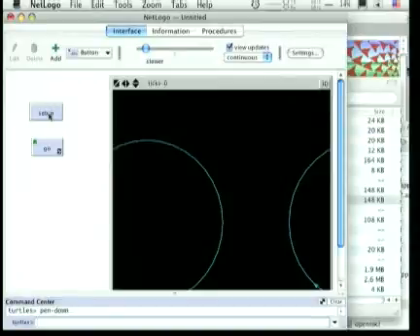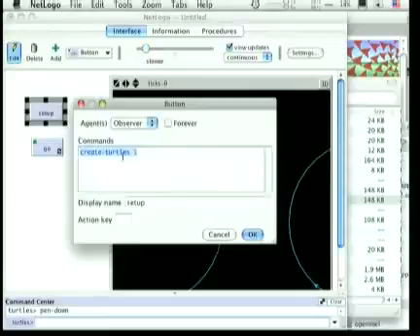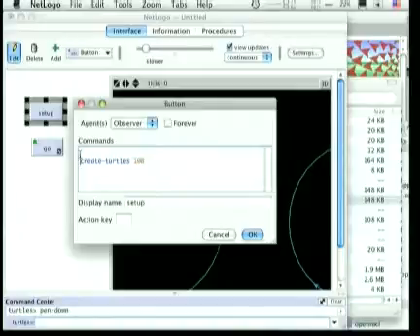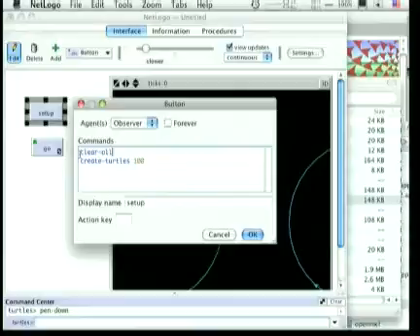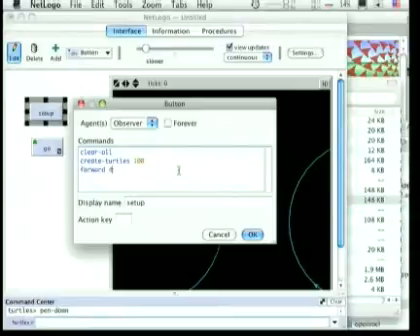We'll edit the setup button. We'll make a few more turtles. Let's make 100 instead of just 1. And we'll also put a command to clear all up here. This means get rid of any existing turtles that happen to be there. And then finally we'll say forward 4. So what this will do is it will create 100 turtles right in the middle of the screen and then tell them to march forward 4 steps.